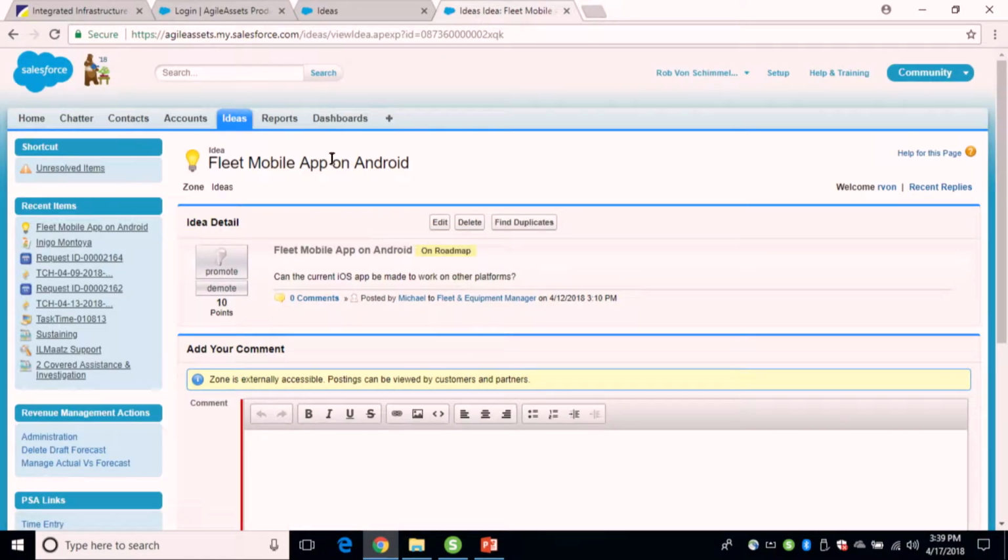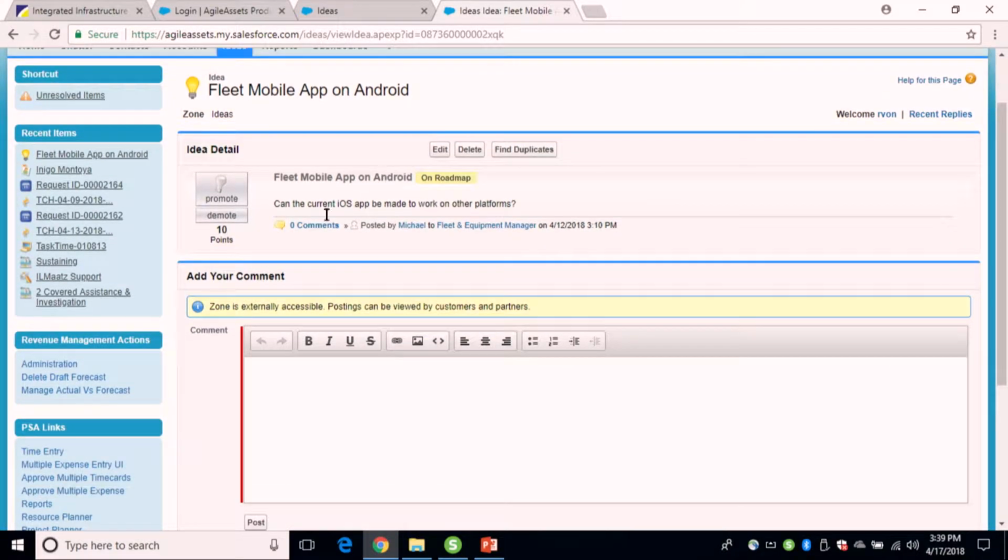Fleet mobile app on all the platforms, on Android. So right now, the Fleet mobile app only works on iOS. I think today Brett commented, plan is to bring that forward to Windows 10 and to Android. And so I've submitted this idea. Right now, all the ideas are mine. But you can come in here, you can vote on it. There could be comments on it.